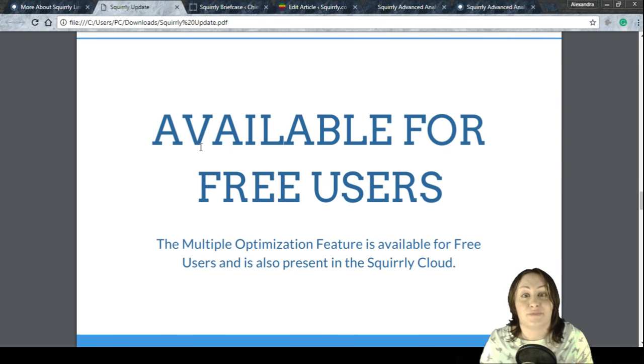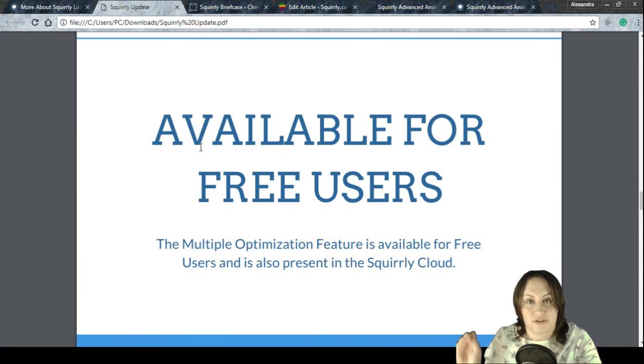content management system. So if you're using Shopify or Squarespace or Wix or any other platform, and you've heard about Squirrly and you'd like to use the feature of optimizing your content, and now even for multiple keywords, you can do that in the Squirrly Cloud. You can create an account just for the Squirrly Cloud and optimize your content there, and then move it to your site. So I think that this is a really powerful thing.